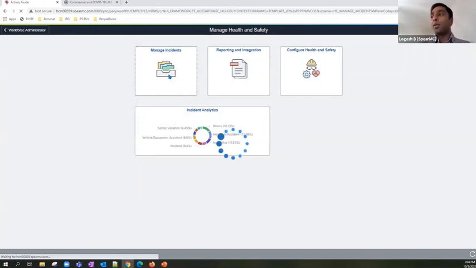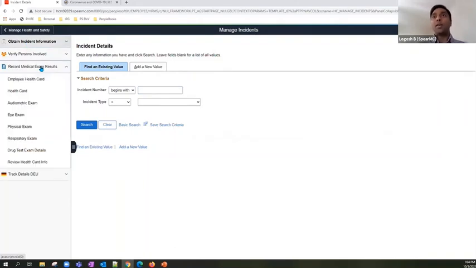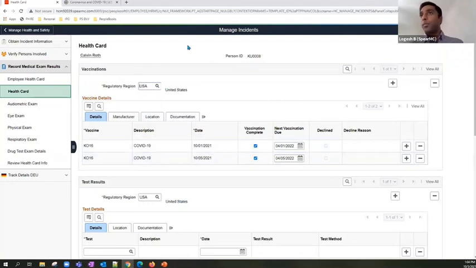And for now, let me quickly go on to the incident management. Now, when it comes to incidents, that is reporting illnesses and any other incidents, there is a lot of information, as I said, that can be collected potentially. So an incident once approved is part of the incident section over here. But the core focus of our discussion when it comes to vaccination and test results tracking, that's part of the employee's health card information. So it's under the record medical exam results folder in here and health card. So the employee I was using was Calvin Roth. So let me look for Calvin Roth.